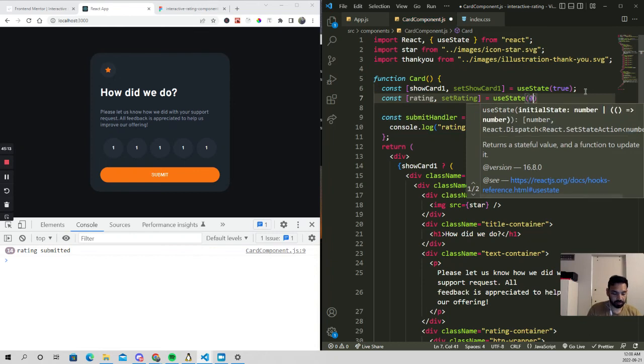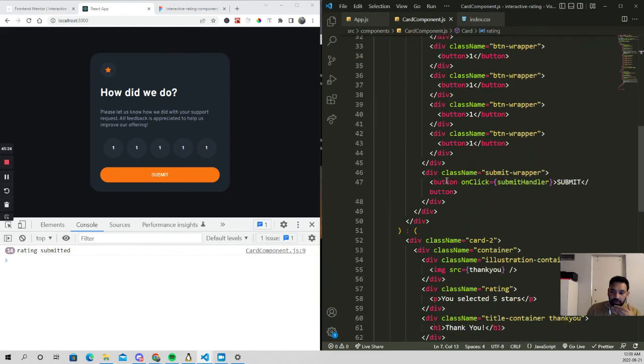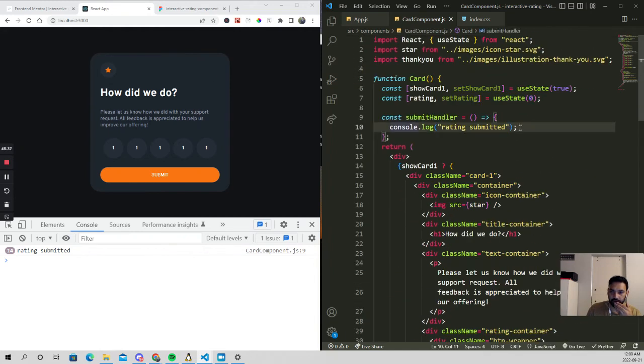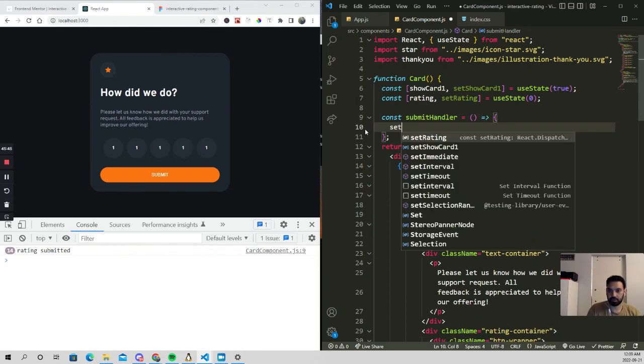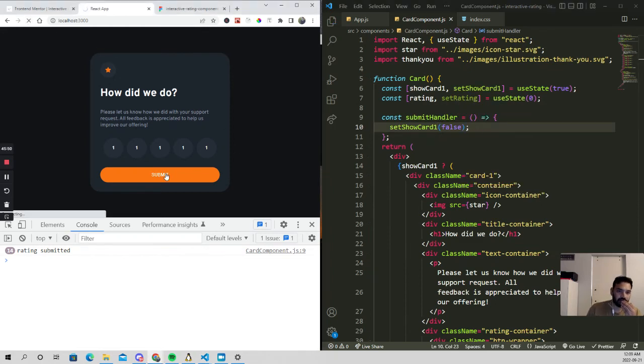Let's just do 0. And instead of the placeholder, we can just use the state, the selected rating star. On submit, I can also change this to set show count to false. Now it should work.